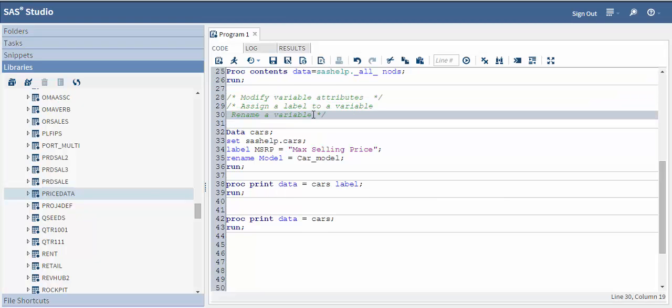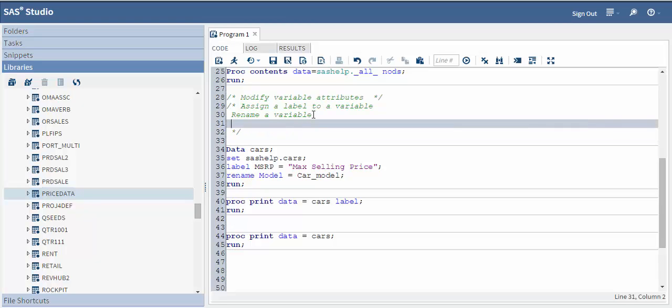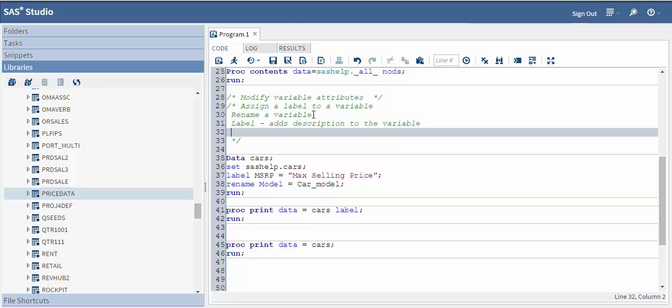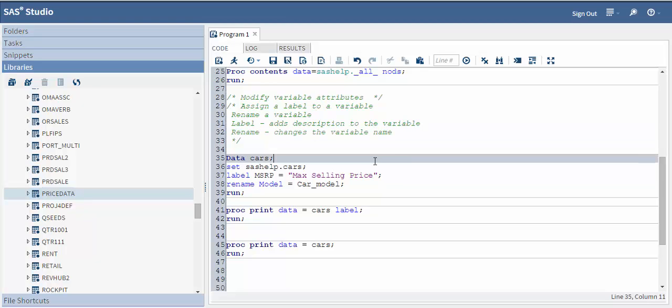So to quickly revise what a label does: a label adds a description to the variable, whereas rename, as the name suggests, changes the variable name. Got it? So the difference is clear.